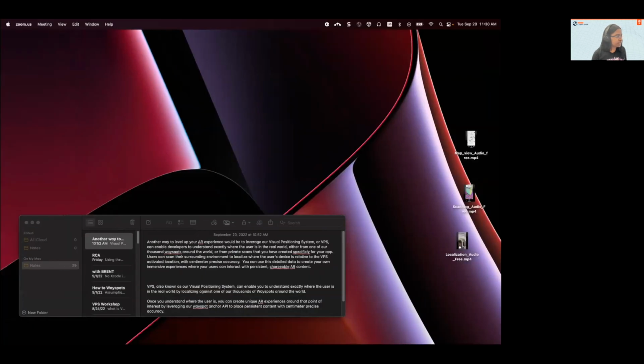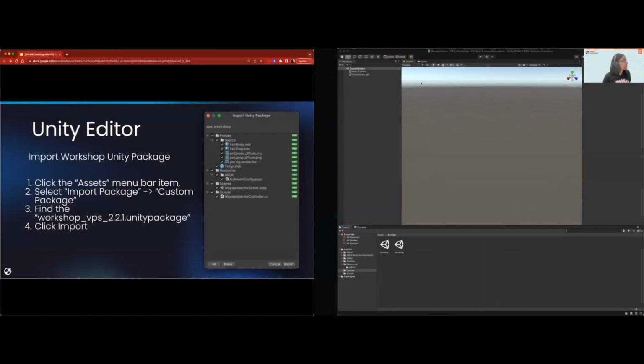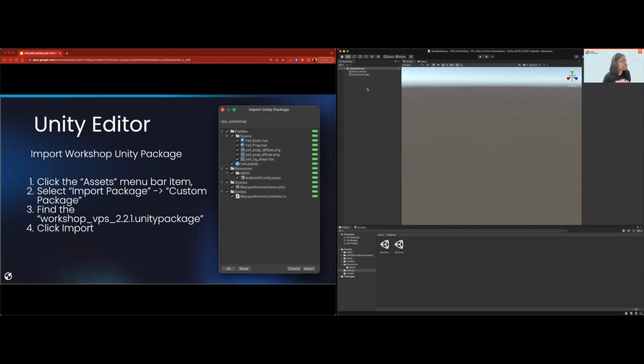So let me get my Unity sharing. So I will very momentarily pause my share. Let's see. Okay, could I get a confirmation that you can see the presentation and Unity at the same time? Yep, looks great. Cool, perfect.